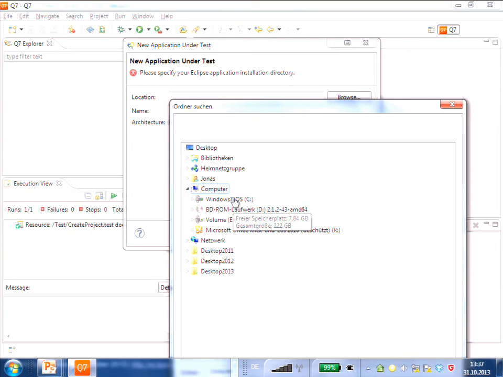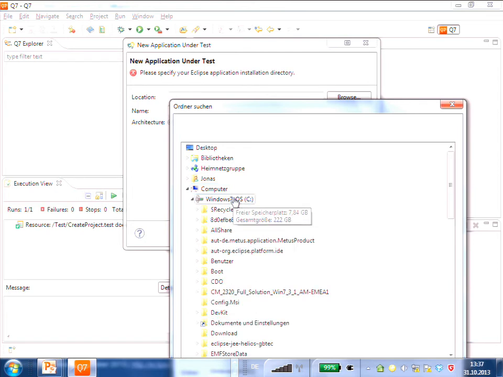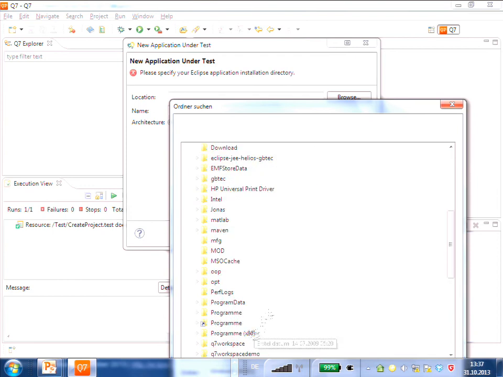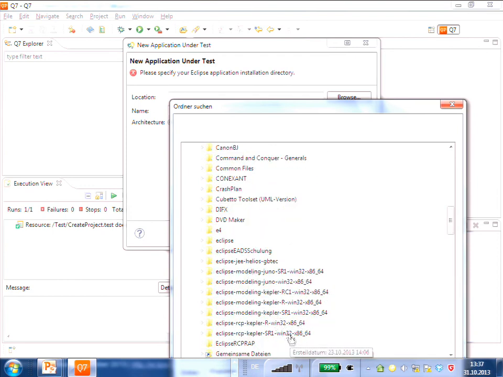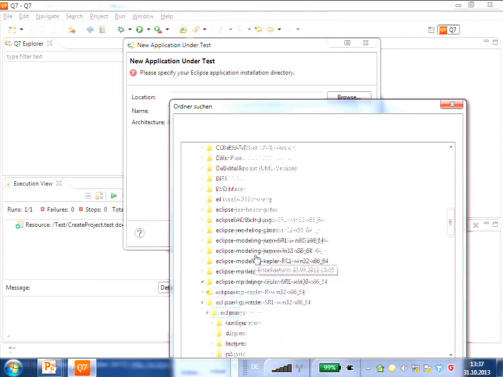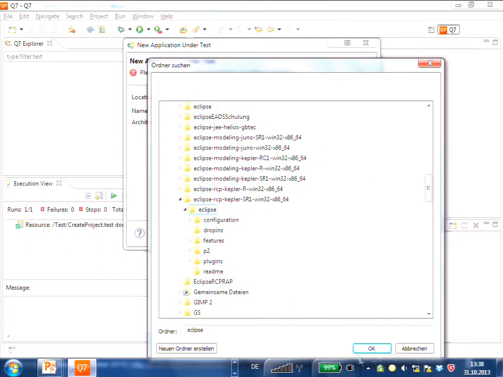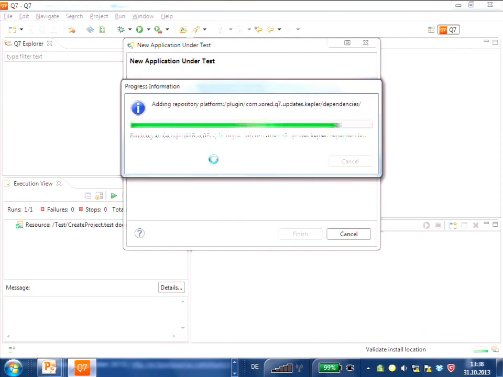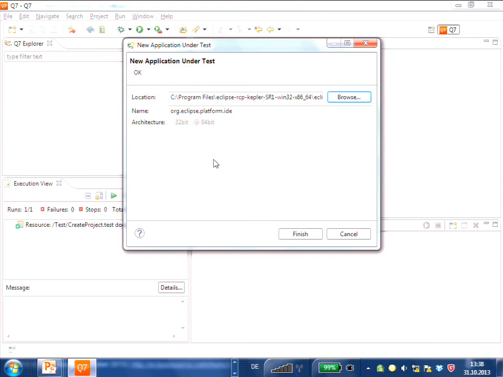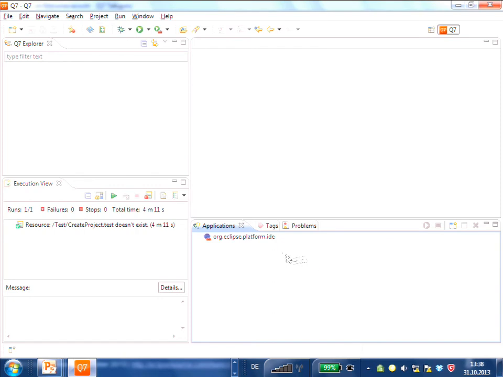You could choose any kind of RCP application, but to make it simple for you, I will choose an RCP application you all know, which is the Eclipse IDE. So I browse to my Eclipse like this and point to the directory where the binary is located. Now Q7 inspects this directory and looks at what applications are there. It found this IDE application, so I can just click Finish.